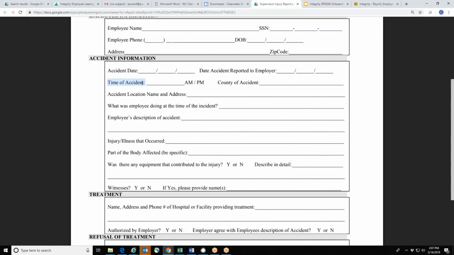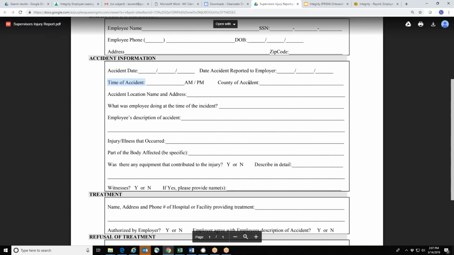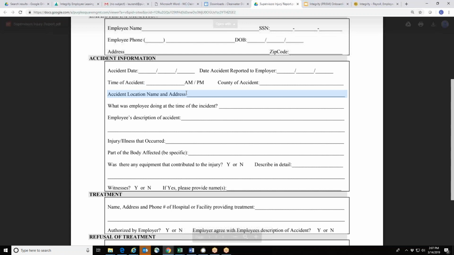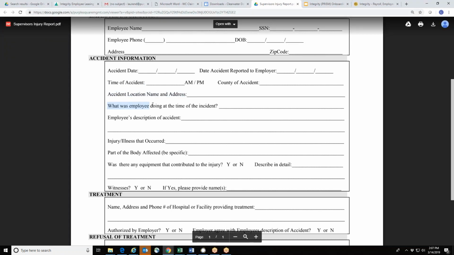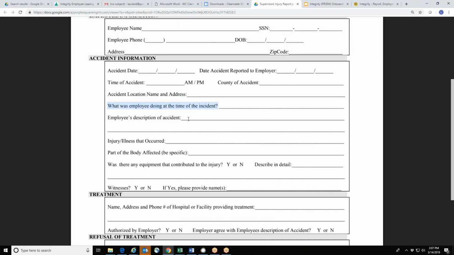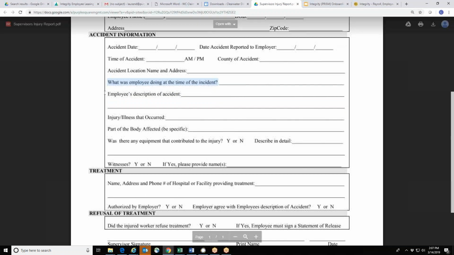We need the approximate time of the accident, the county of the accident, name, location, and address. So this is slightly redundant from the first section, but please go ahead and still fill that in. What was the employee doing at the time of the accident? That could be they were cleaning the bagel slicer, they were dusting the menu board, they were mopping the lobby, okay? So what activity were they involved in when the accident happened?